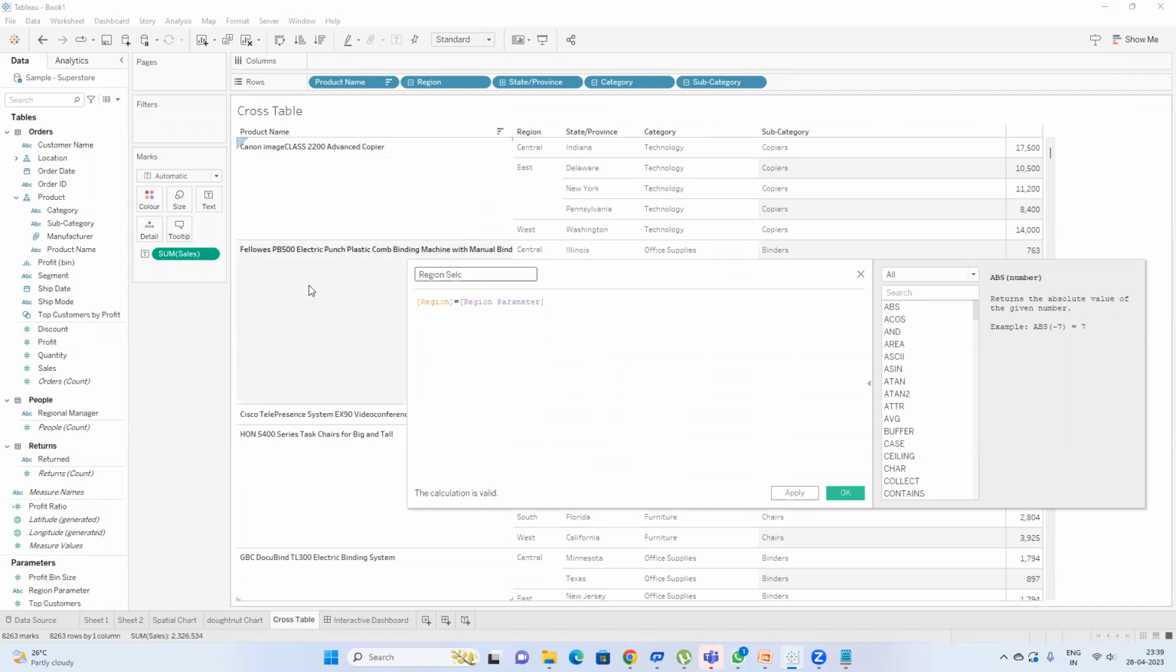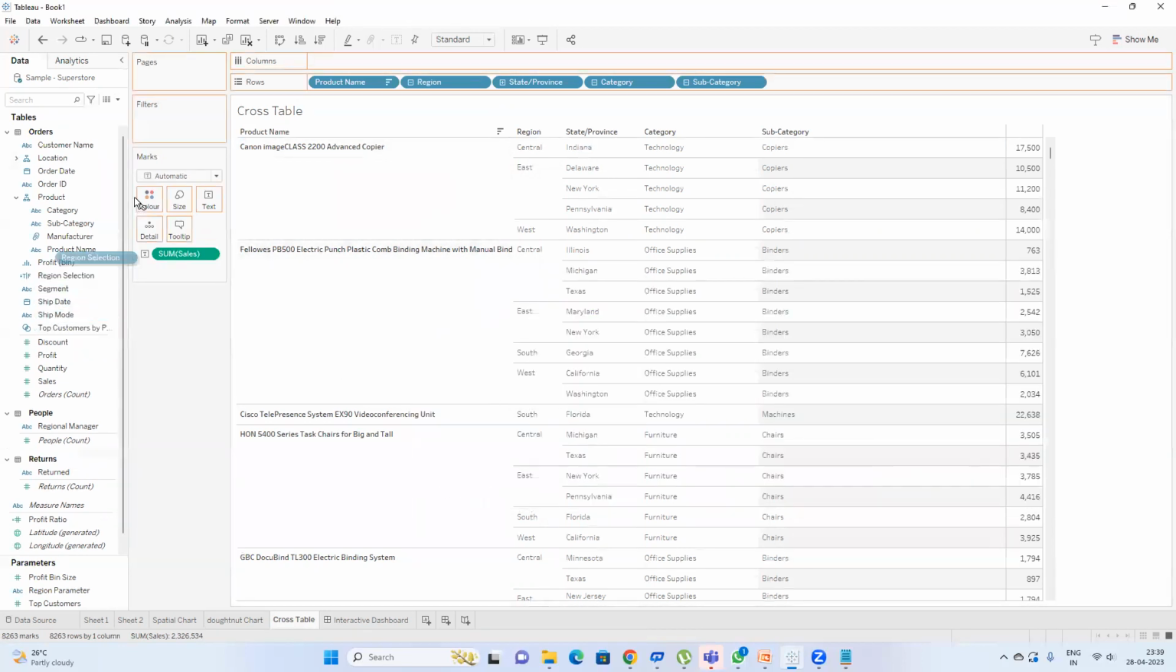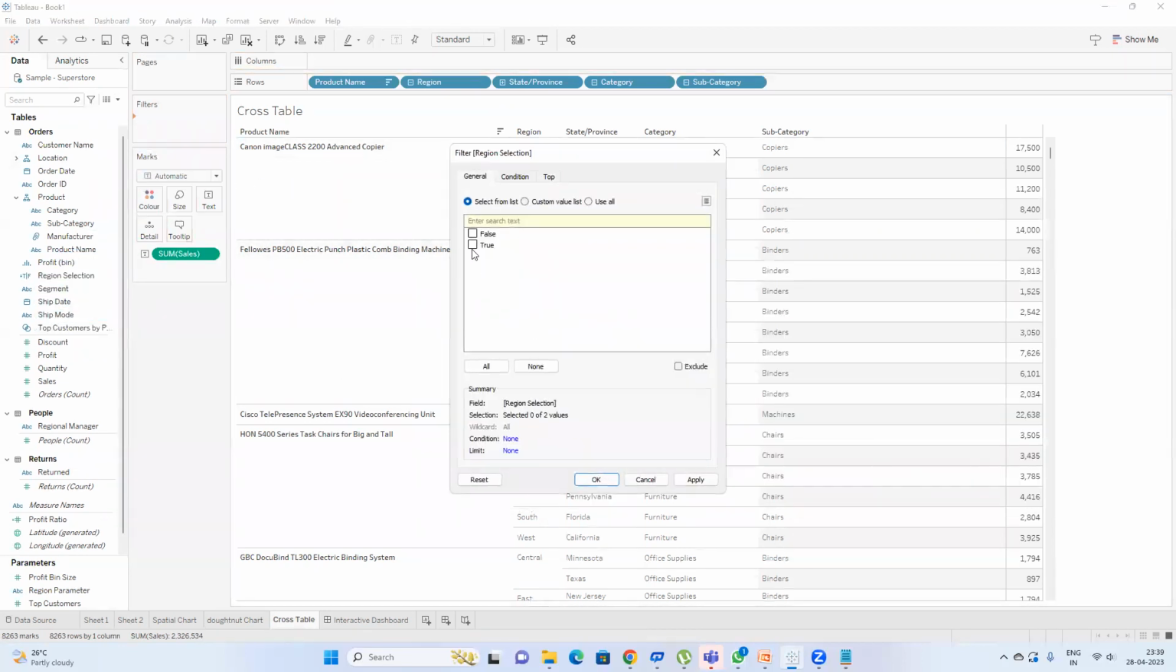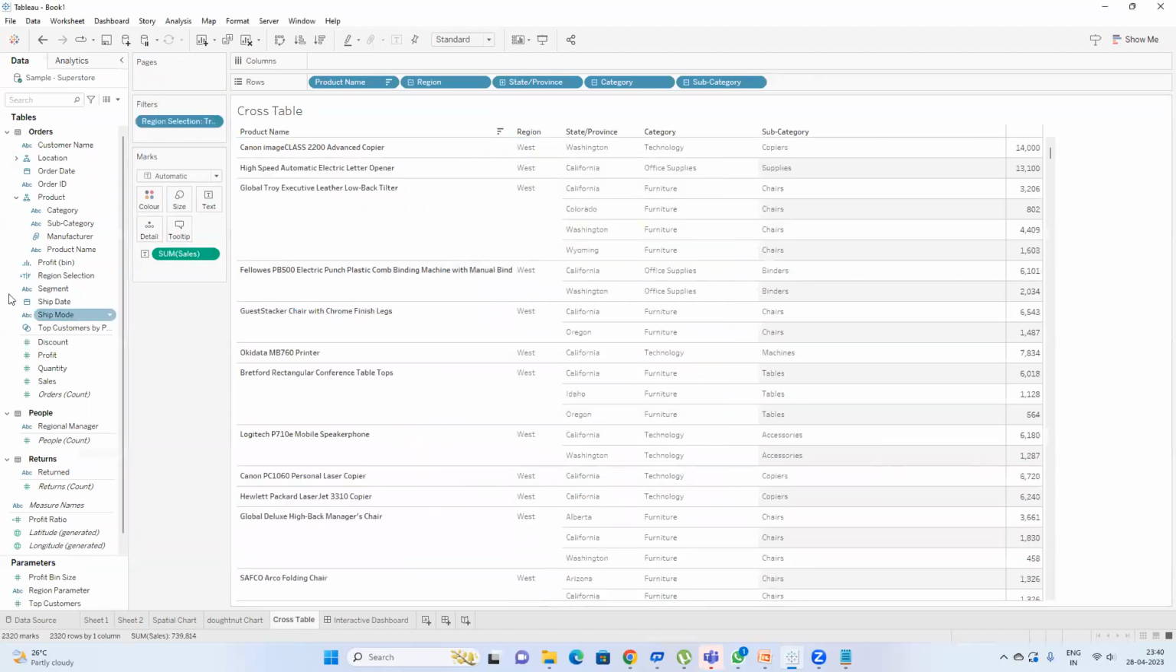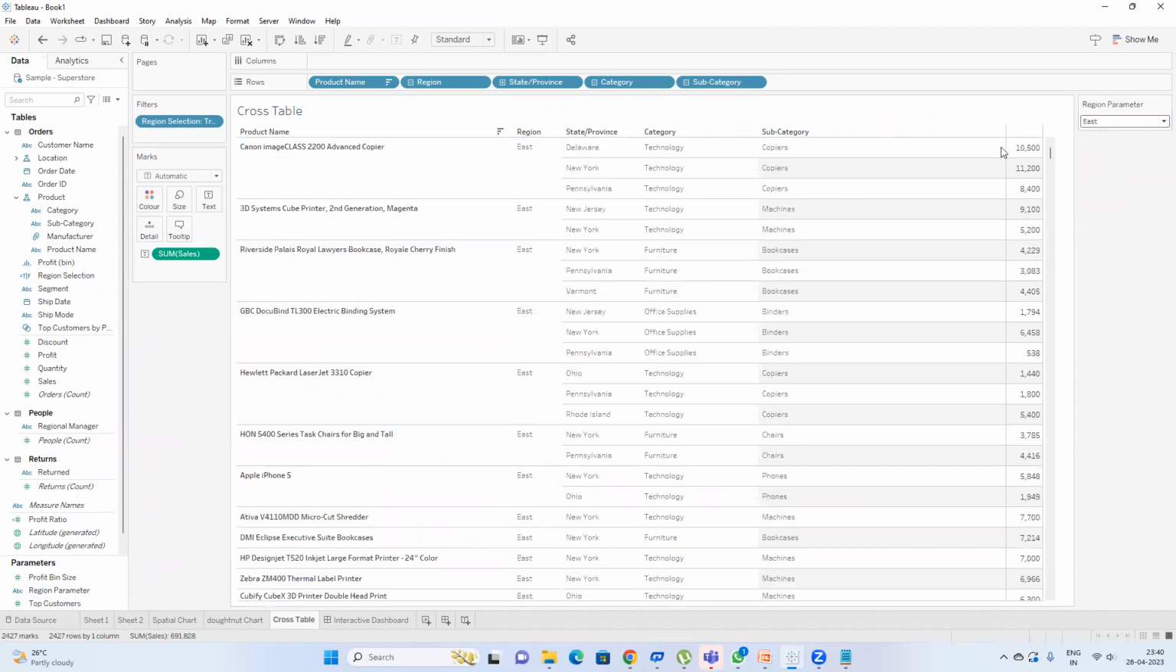Region selection. By selection of the parameter, I want to control this worksheet. Region selection, select true. So you are able to see the west region as we have selected west. If you select east, it will show you east.